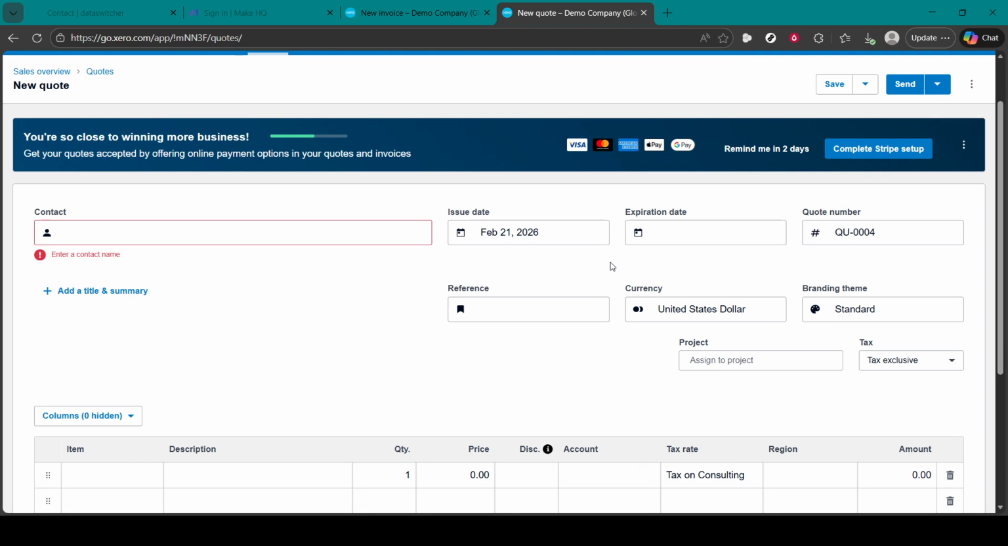Once everything looks correct, your quote is fully set up in Xero and ready for the next step in your process. That's it! You've created a customer quote in Xero complete with accurate details, clear pricing, and professional branding.